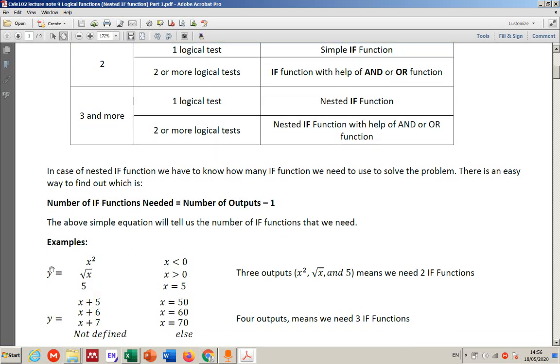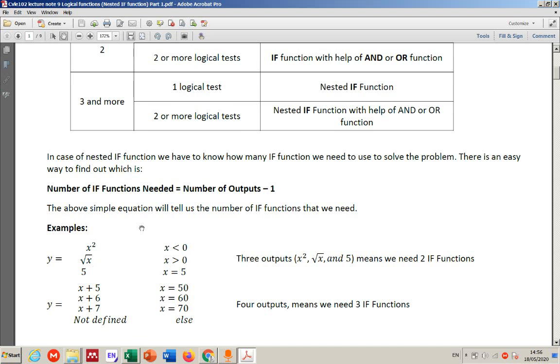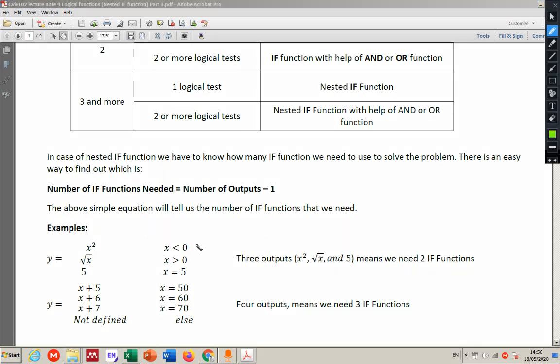Now for the first one, look, y is equal to x squared, root x, 5. If x is smaller than 0, x greater than 0, is equal to 5, is this. Now I have 3 conditions here, I mean 3 options, 3 outputs. We need 2 IF functions, because 3 minus 1 is 2 IF functions that can solve this problem for me. Why? Because if you understood in the beginning, we said that we're going to call this one IF, and the second one IF else.